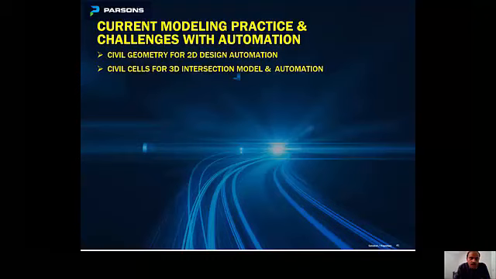With ORD, like I just mentioned, the civil geometry can be automated. When any alignment changes, the pavement information and pavement edges change, so the 2D geometry changes. That information gets referenced into the 3D model, and the model gets updated automatically when design changes occur.